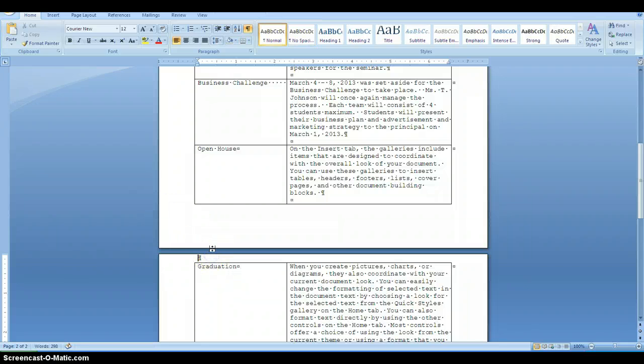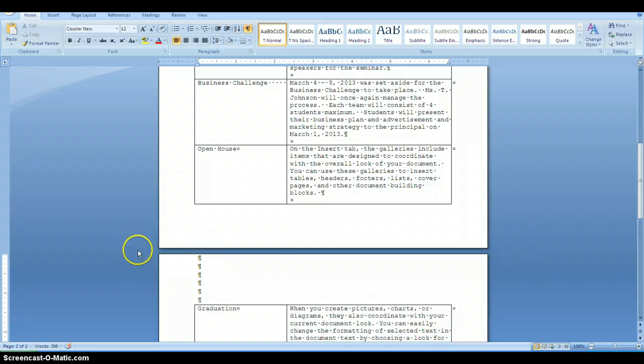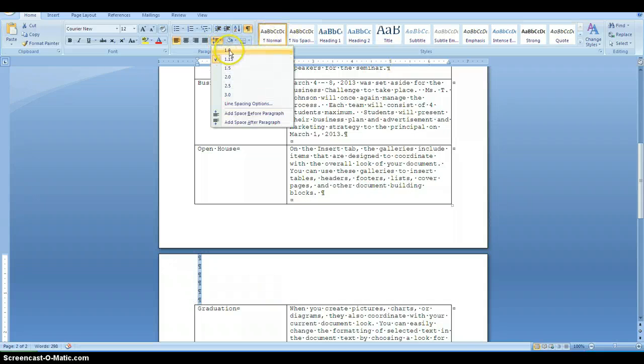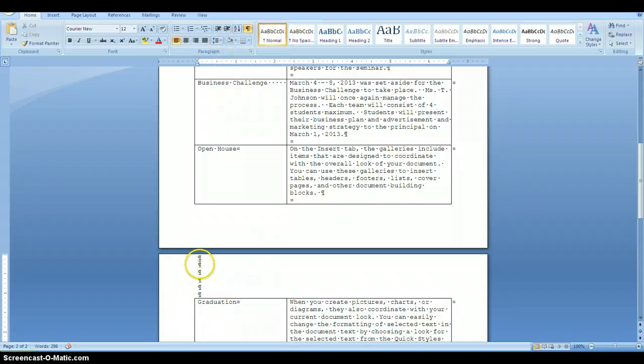Click here. 1, 2, 3, 4, 5. Make sure I didn't change my line spacing to single. Hey, let's make sure that happens. Single. All right, so 1, 2, 3, 4, 5. Let's count that again. 1, 2, 3, 4, 5. I type on this line.